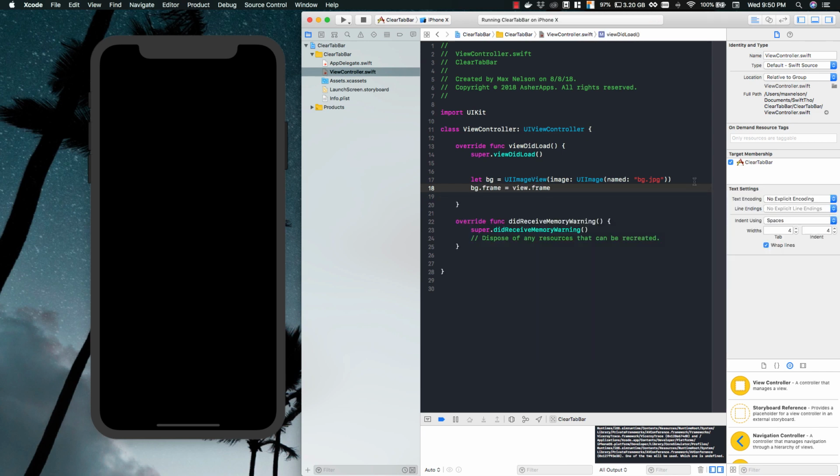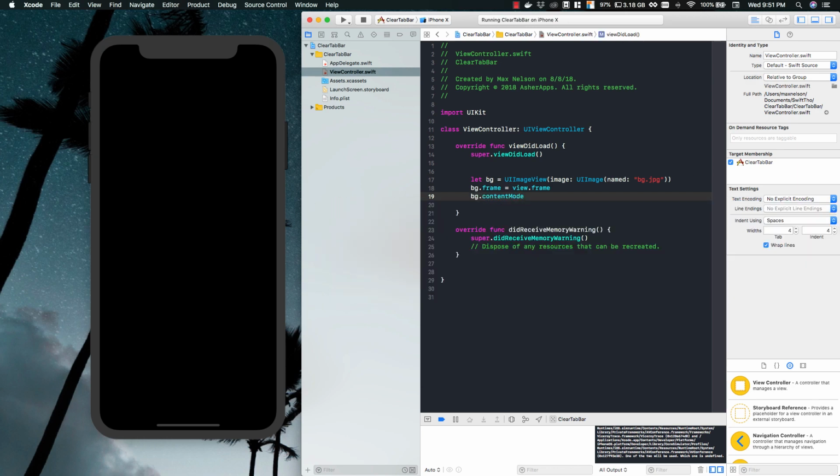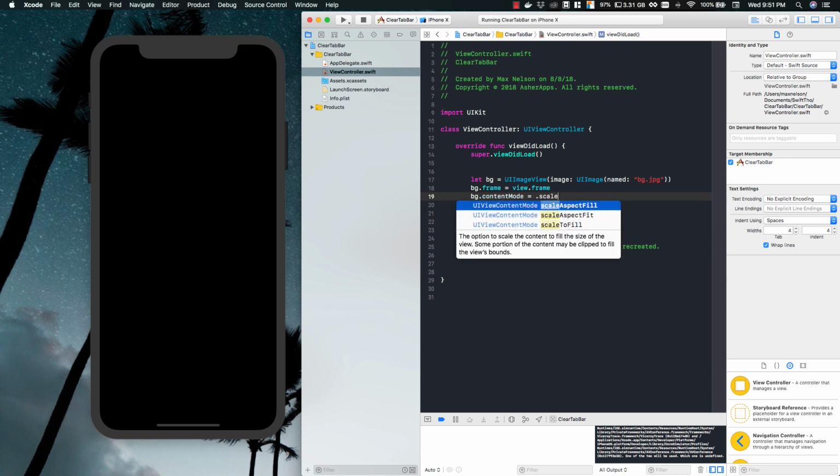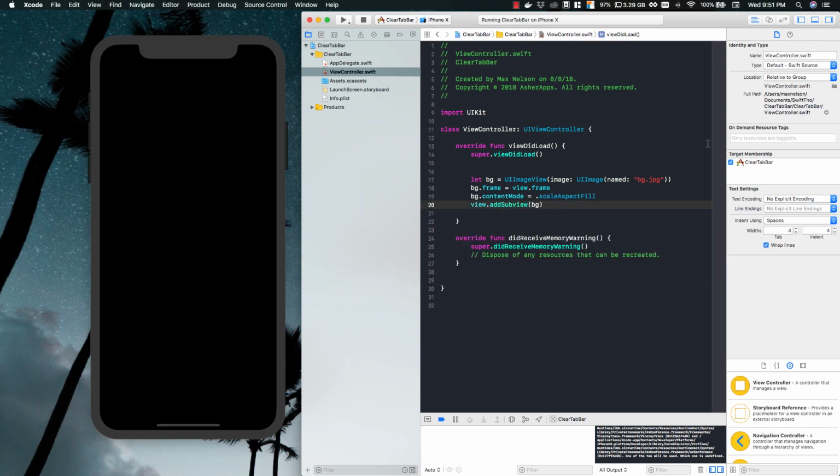Normally, doing stuff like this, I would be using auto layout constraints programmatically. But since this is not really focused on positioning too much, and it's supposed to be on the tab bar, I'm just using view.frame because it's really quick. Let's say it is scale aspect fill, and we're going to add it as a subview. That's all we have to do.